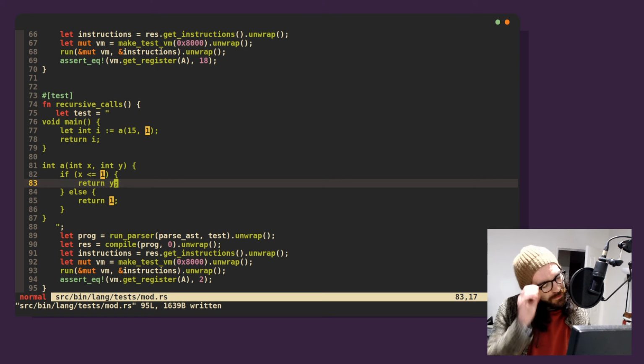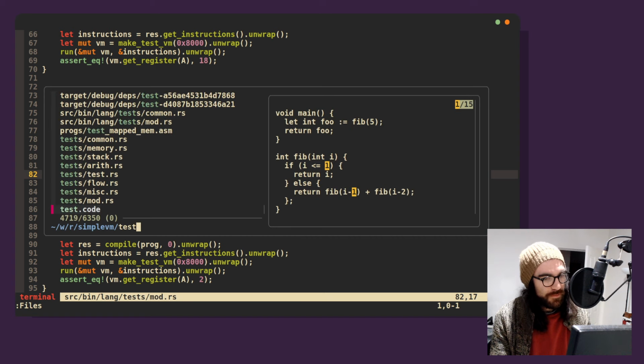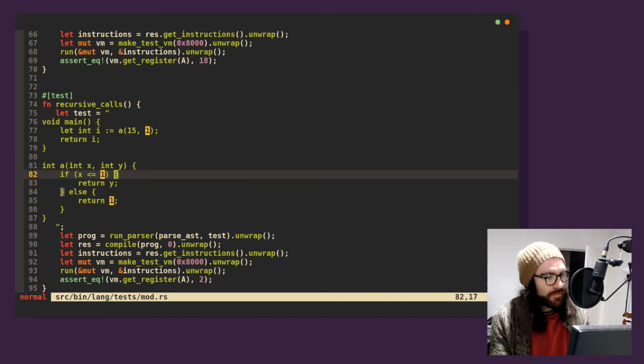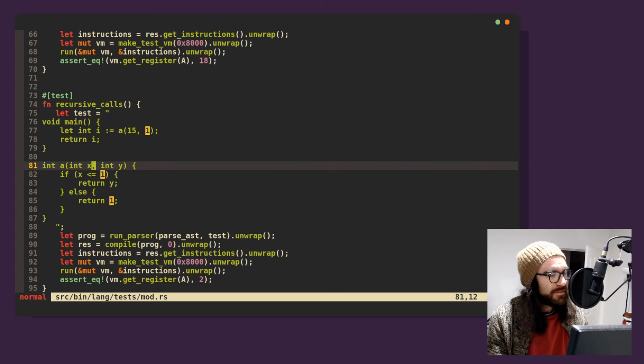Return Y, return. Why doesn't this parse? What have I done wrong? A in X in Y. Is it because I have no...? But two args is okay there. Return.